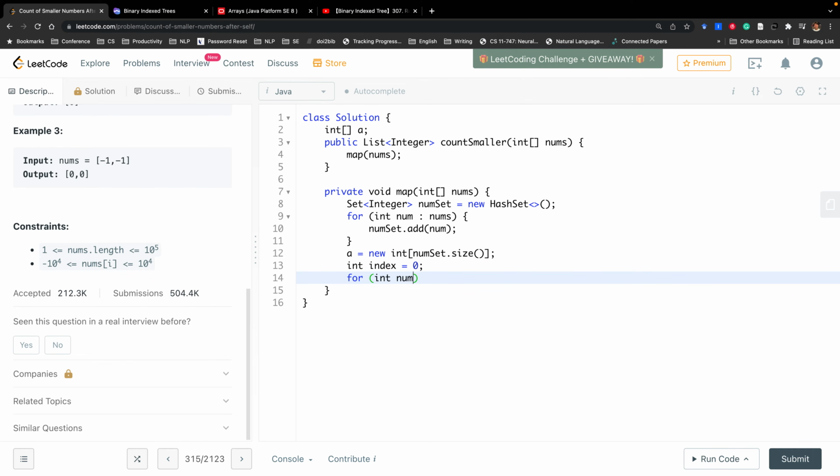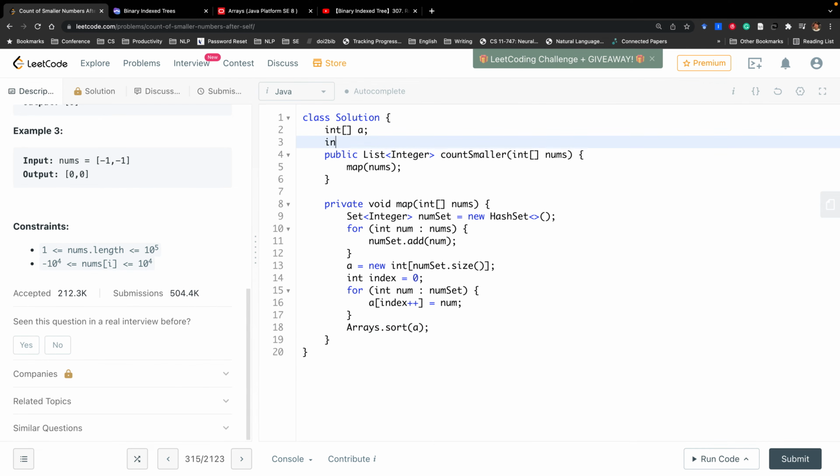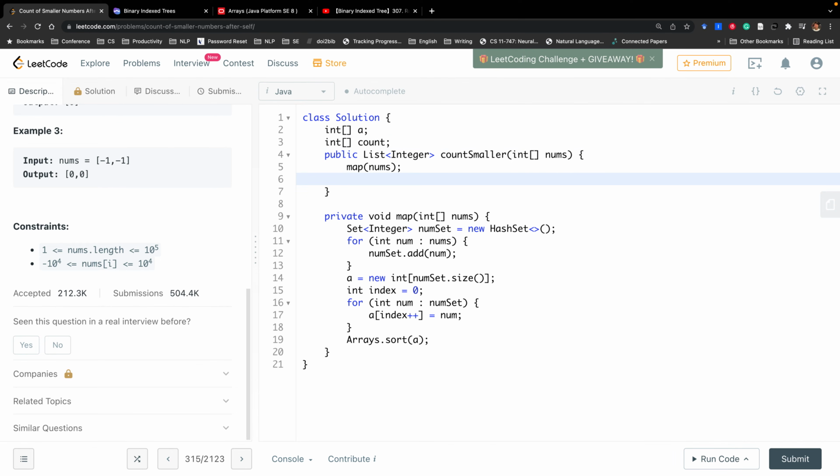Then we also need the index from 0. And for each number in numberSet, we do A[index++] = number. And don't forget, we need to sort this array. Okay, now we get this array. And recall, we also need a count array. So here we know the size, right? The count is actually for each item in the array A. So its size should just be A.length.